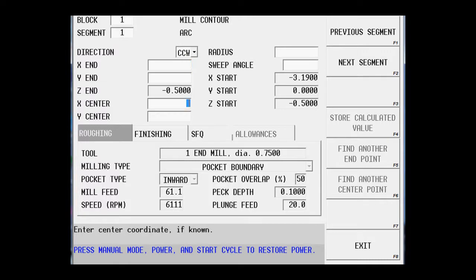Again, in lines and arcs, if there's some information that I don't know, I leave it blank. And do not put 0 because 0 is a value. Let's continue to put the information that we do know. I know that the center of this arc is 0, 0. And once I enter that, you can see that there was enough information for the control to figure what the radius was, so I don't have to enter that information. So we're simply going to go to the next segment.